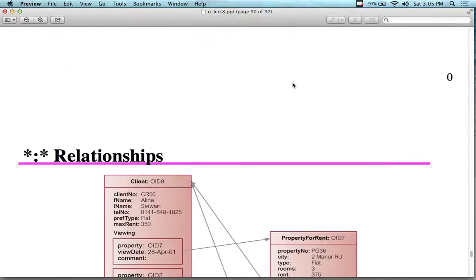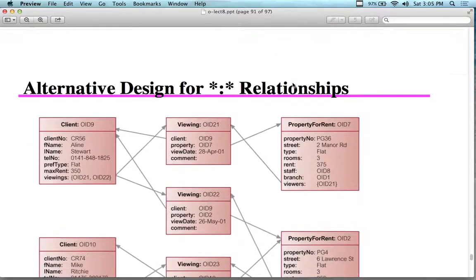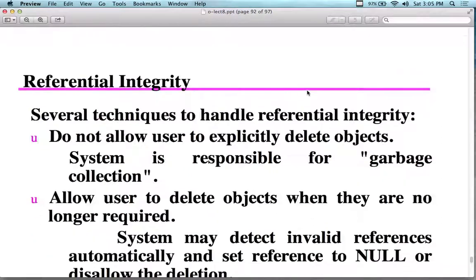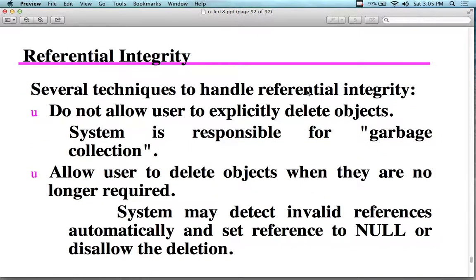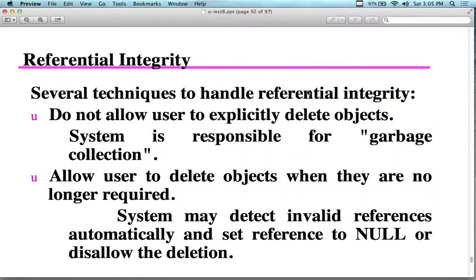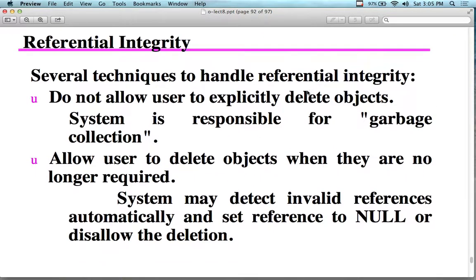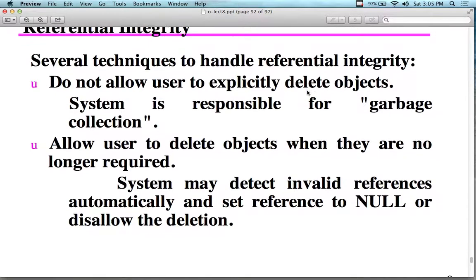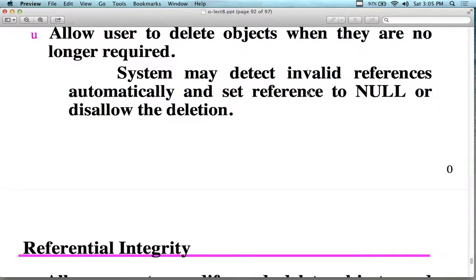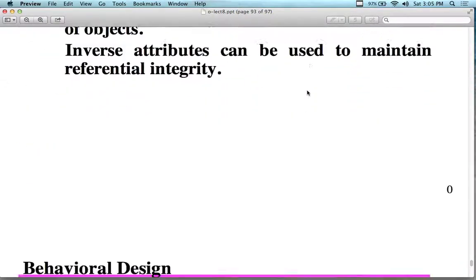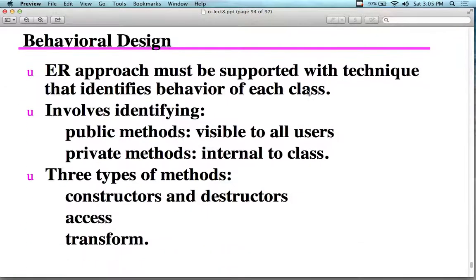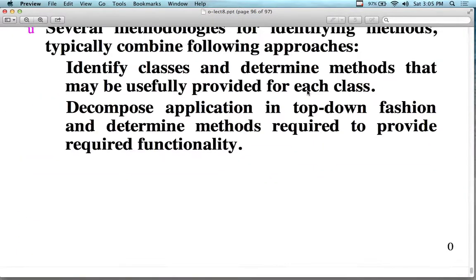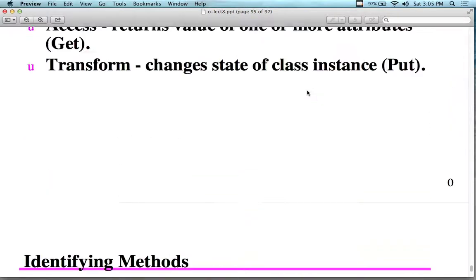I'm not going to go through the rest of this because it's tedious and way above and beyond the scope of this course. But I thought I would introduce the concept of entity relationship versus object orientation. Referential integrity is also important, for the same reason we put it into relational databases. We don't have any garbage collection, but we could put garbage collection in an object-oriented model. As for behavioral design, there really isn't anything outside of some details about the relational design.